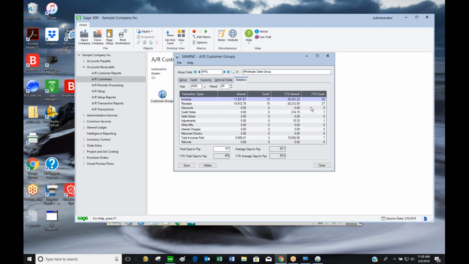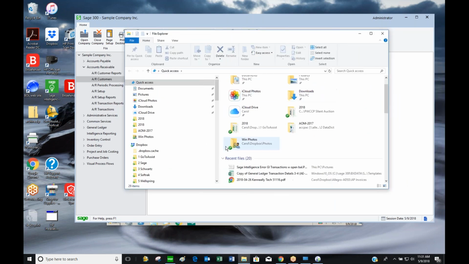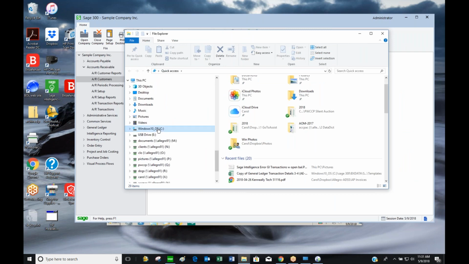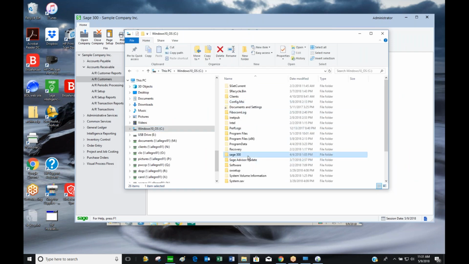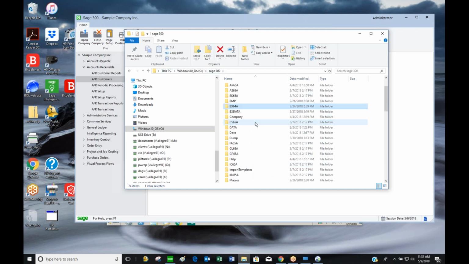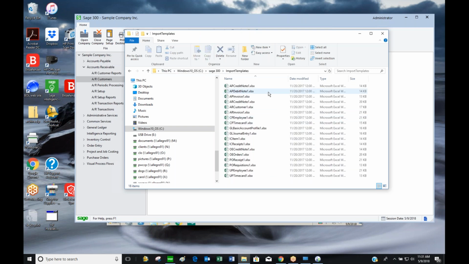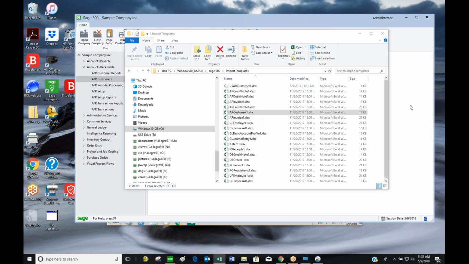And actually, let me just take a look. Sage now provides people, and this is really great in my opinion, and high time, but they now include file layouts for import. So this is my Sage 300 install. Here we've got some import customers. So here's a file layout for an AR customer. You could actually start building that. I'll just open it up so you can see. It's going to look very similar.